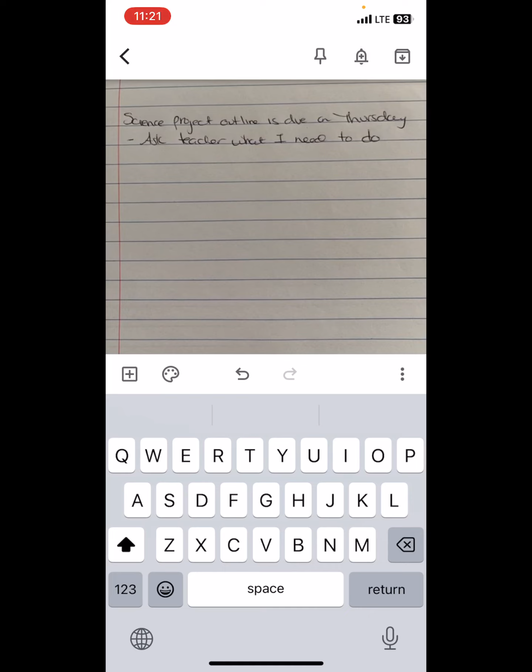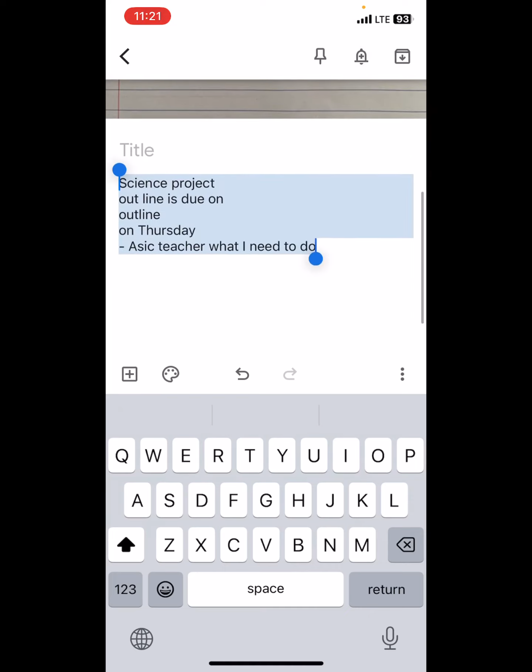If you have speak selection turned on, you can have any text that you type or pull out in the Google Keep note read aloud.